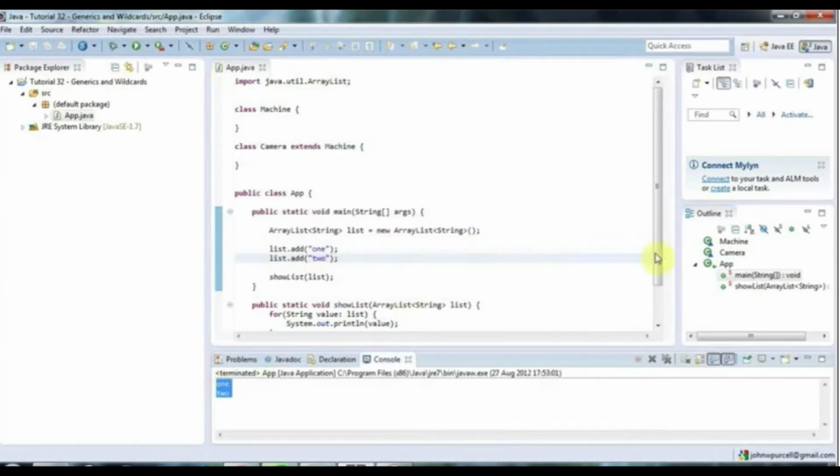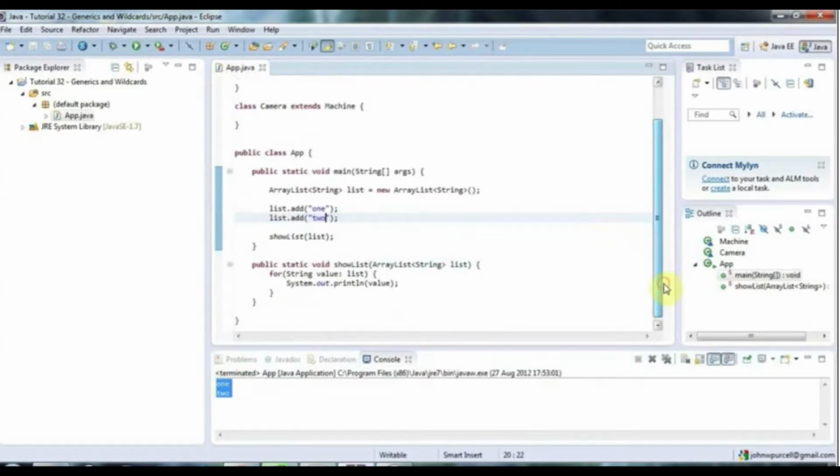So that's really straightforward actually. If you've got an ArrayList holding strings or whatever and you want to pass it to a method, it's really easy to do that. You just have to remember that the type includes the type parameter there.